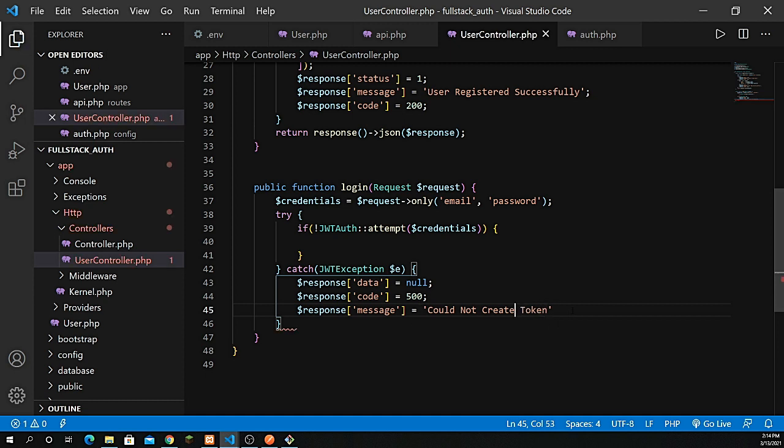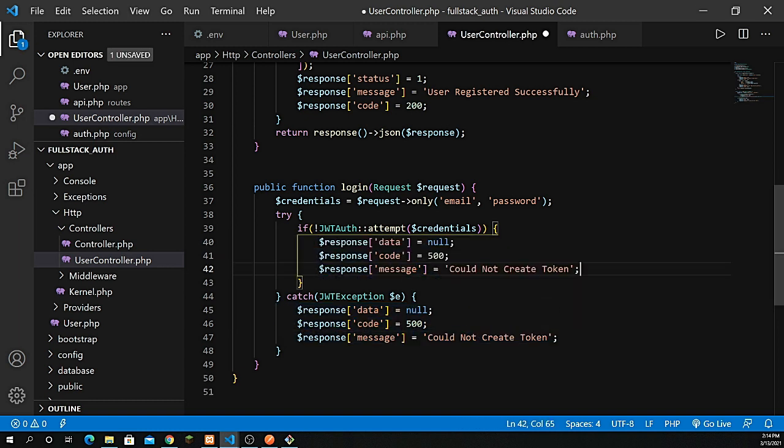All right, so that's fine for the case if that token is not generated. But if the credentials were wrong, I need to first pass the status. So let's pass the status of 0, and we have to give it the code of 401, and pass the message "email or password is incorrect". All right, so that's fine. And I also need to pass the data, which should be null, right?